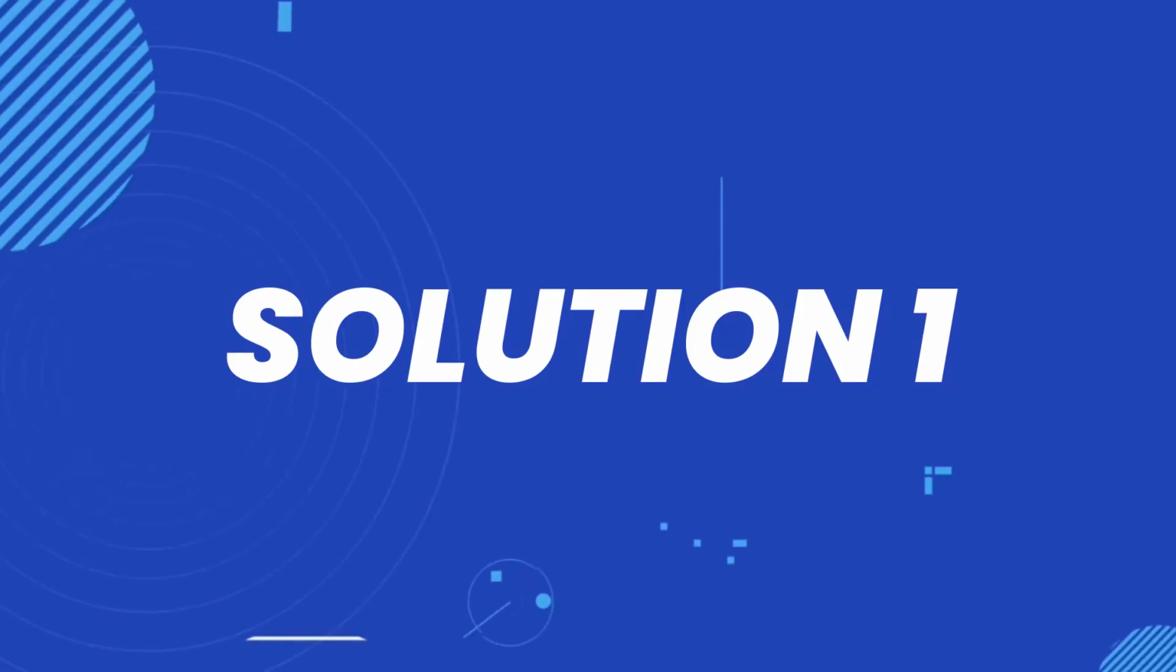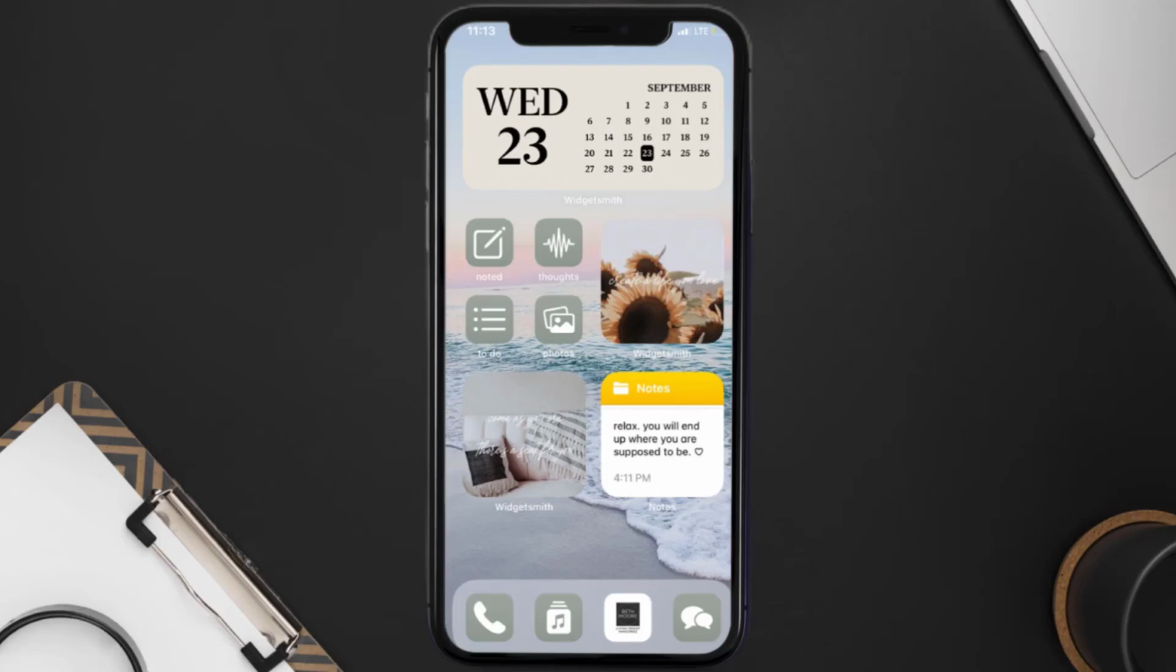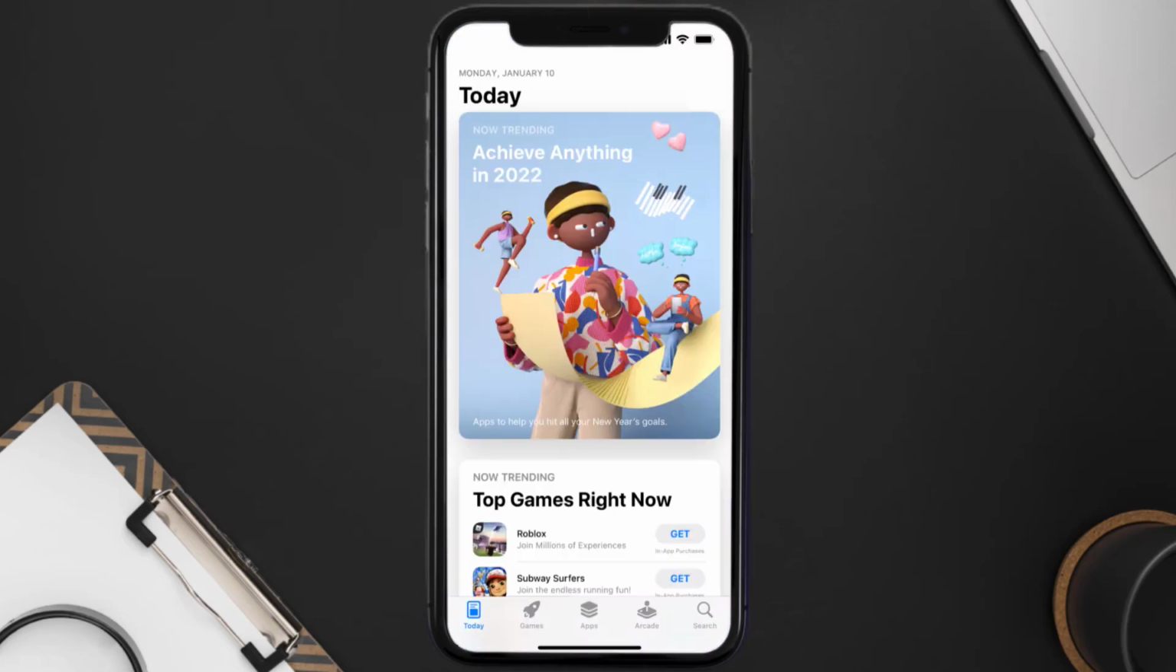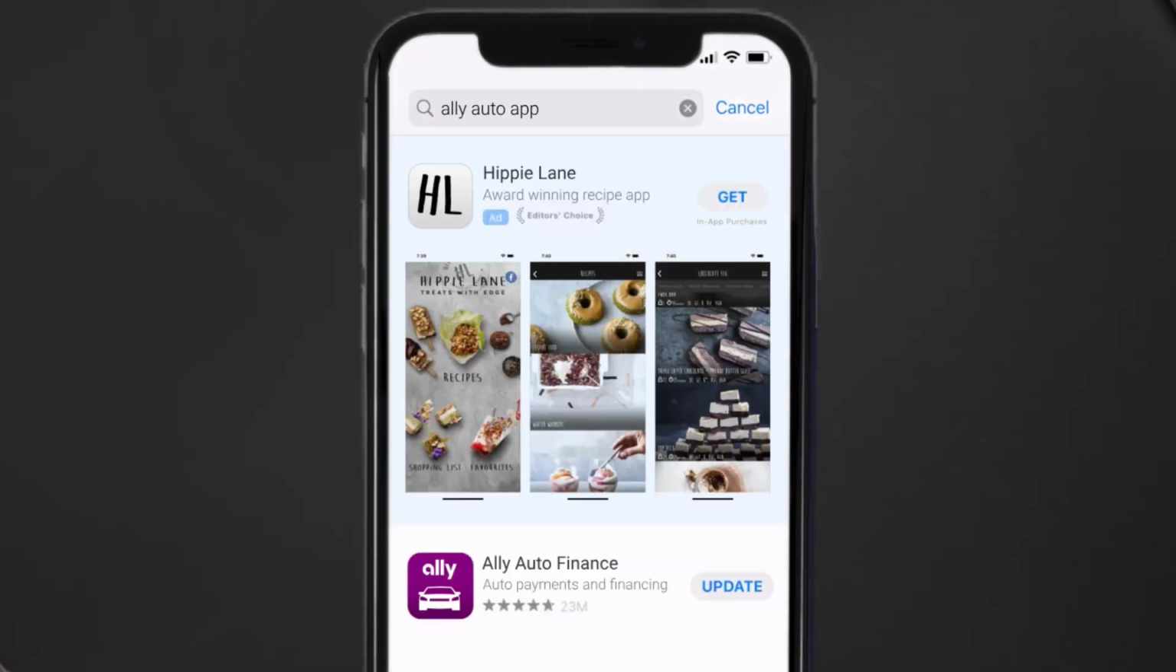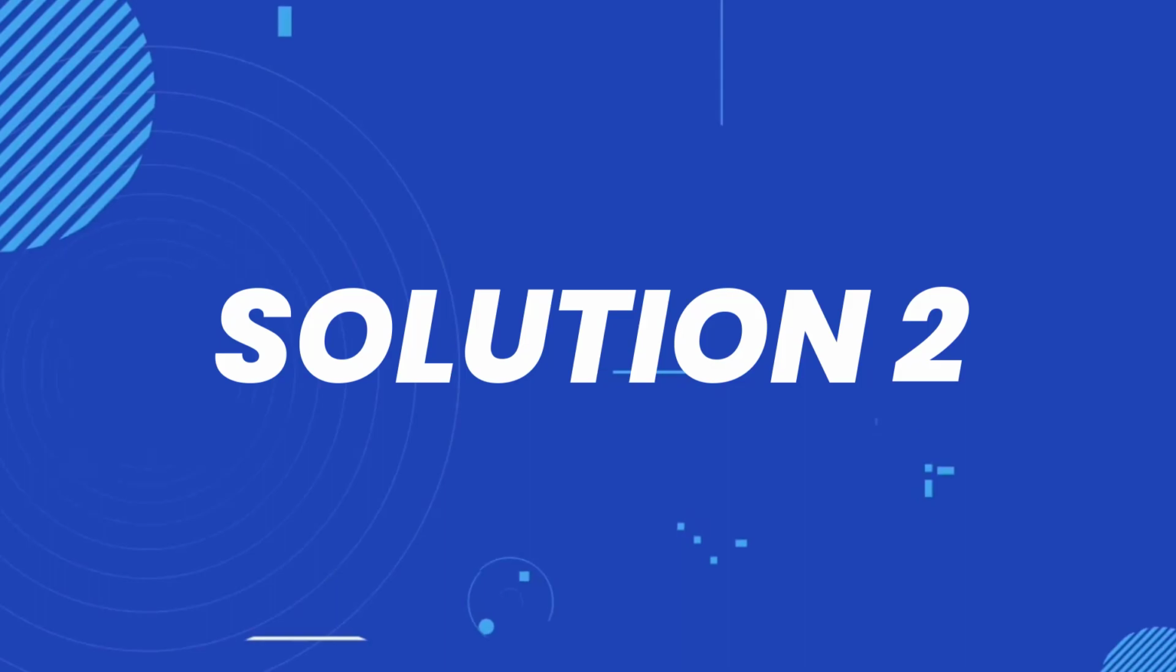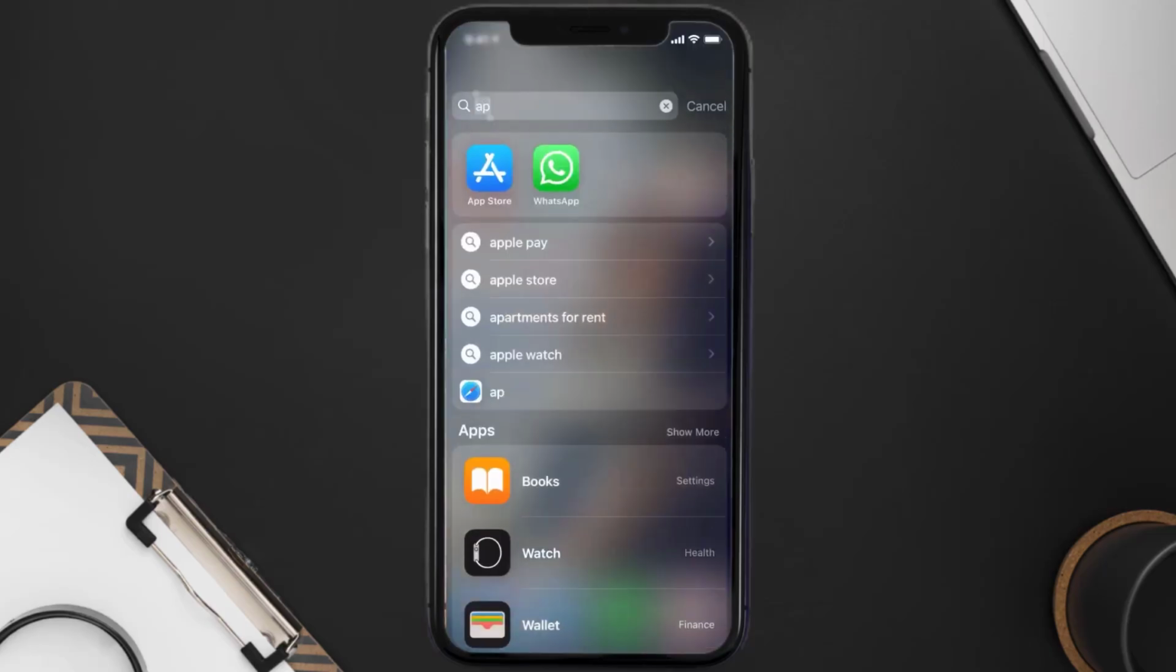So first of all, you need to make sure you're running the latest version of the app. Open up App Store on your device, and then tap on this search icon in the bottom right corner. Then search for the Ally Auto app, and if you see this update button right next to the app name, simply tap on it to make sure you're running the latest version of the app. But if you still encounter this issue, then you need to clear App Cache.